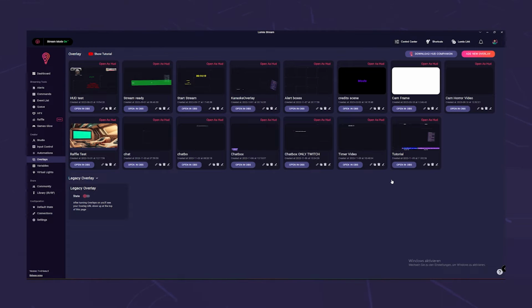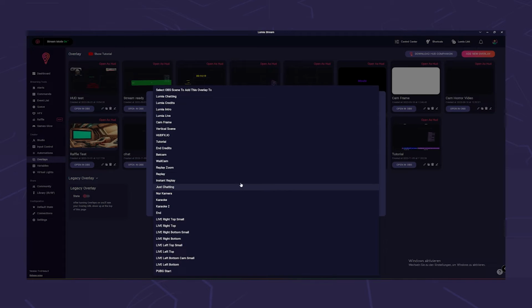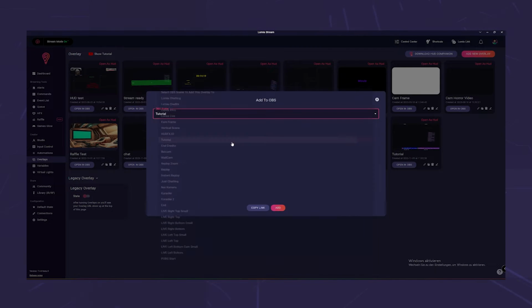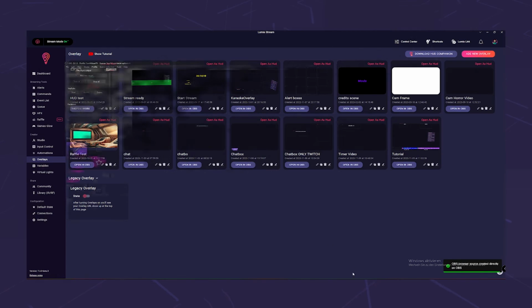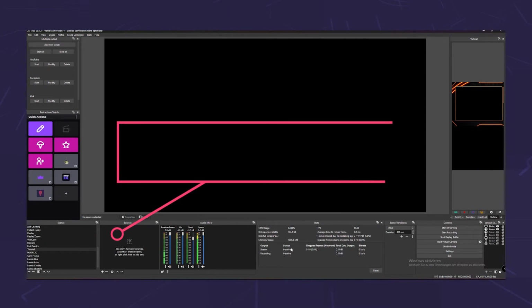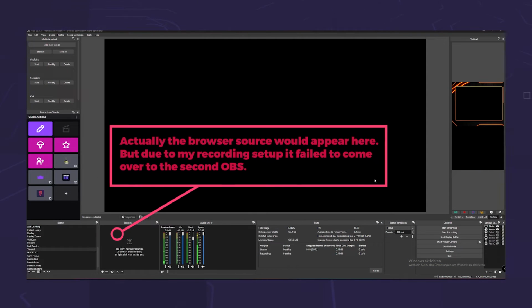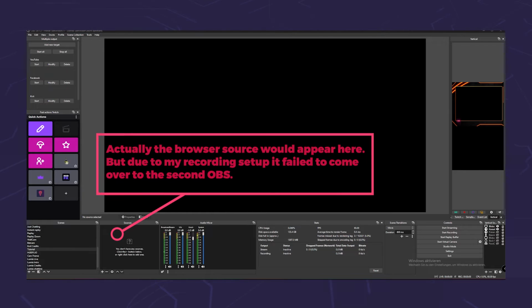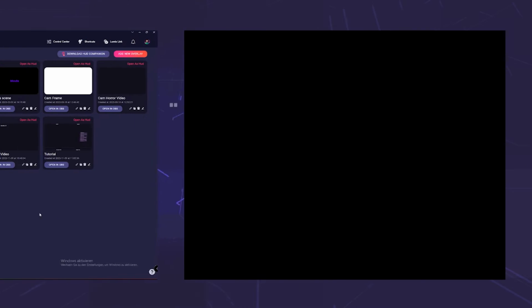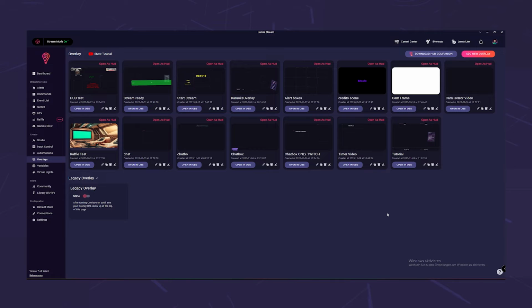We can either do this by hand and copy the link and then paste it, or we can let Lumia do the work and simply click on Open in OBS, select the OBS scene where the source should go, and click on Add. Or we can do it directly in OBS.